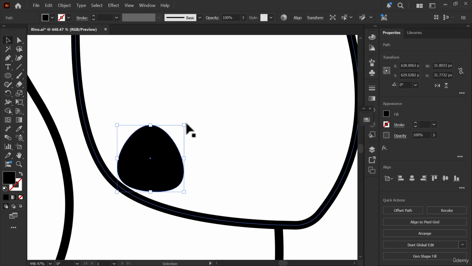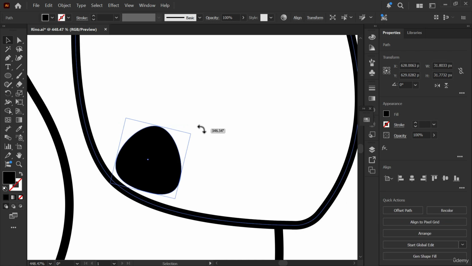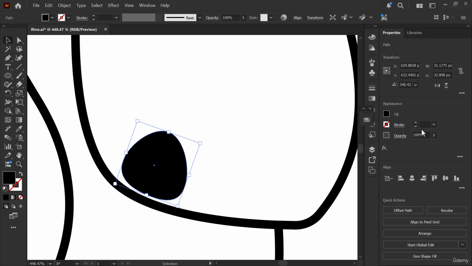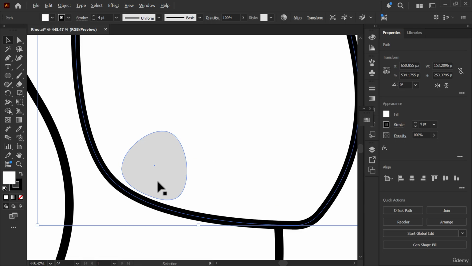Use the selection tool that we prefer, and you can also rotate from here. Make sure the same, that you can rotate like this one. And also we can set the percentage to 10% only. That's not visible too much. Maybe we can make it 15% if that is too light. Then 15% is good enough, I guess.